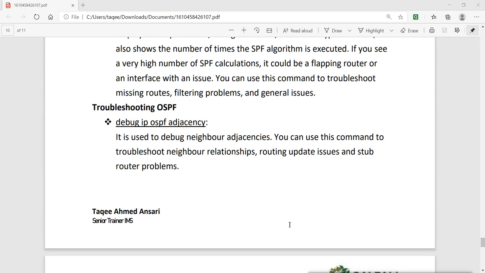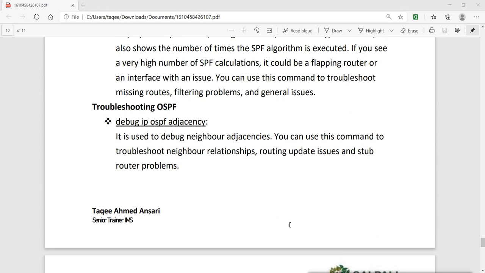For troubleshooting we have the debug command. The debug command is basically used for doing the troubleshooting. It is used to debug the neighbor adjacency. First command is debug ip ospf adjacency. It is to debug the neighbor adjacency, like when the neighbors create the neighborship, the neighbor relationship, then we can see what is the problem.